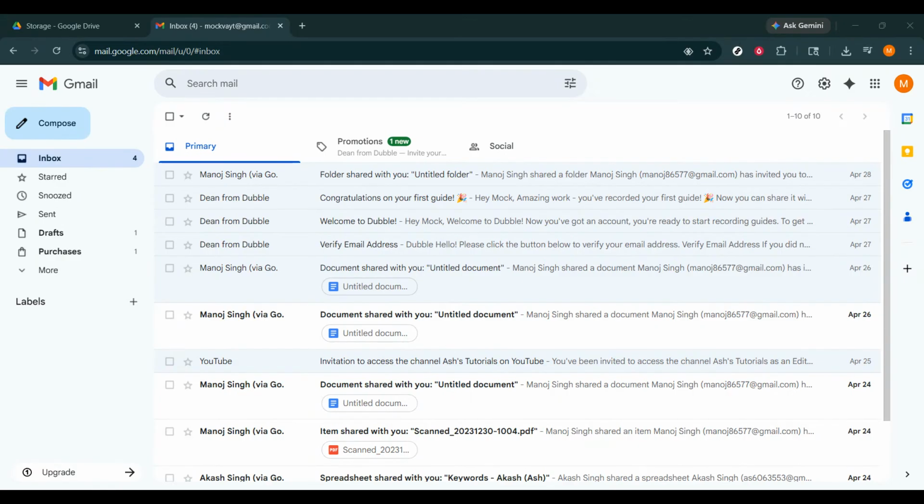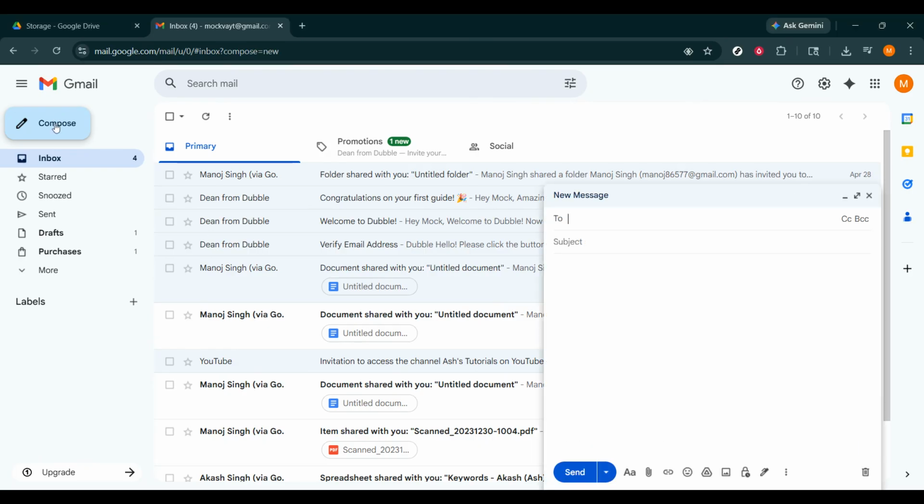First, open Gmail in your browser and sign into the Google account that contains the document you want to share. Once Gmail loads, look for the Compose button on the left side of the screen and click it to open a new email window. This creates a blank message where you can add your recipient, subject, and file.